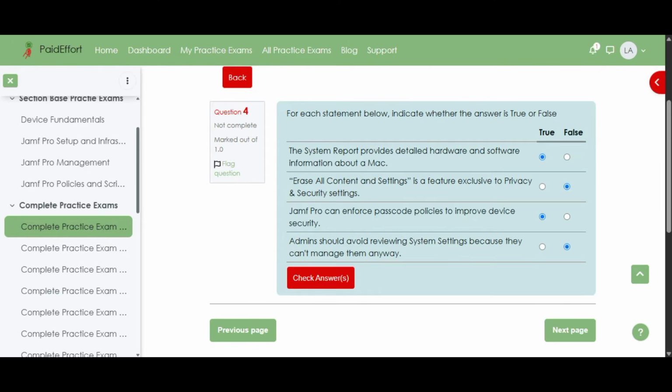Jamf Pro, on the other hand, gives administrators the ability to set and enforce passcode rules, ensuring stronger device security, so that's true. Lastly, saying admins should avoid reviewing system settings is incorrect. Reviewing those settings helps them manage and lock down configurations effectively through tools like Jamf Pro.